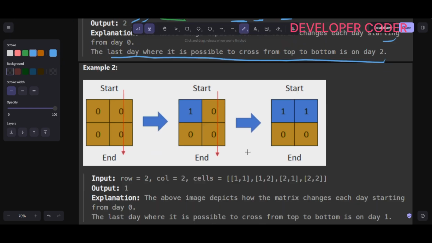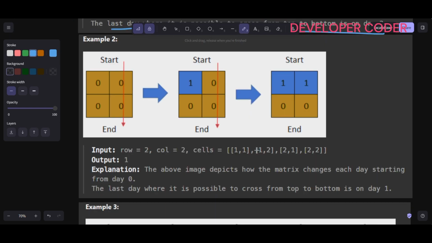That's it. Now see this example number 2. Row 2, column 2, so here we have 2 rows and 2 columns, a 2 into 2 matrix. So row 1, row 2, column 1, column 2. This is for day 0, this is for day 1, this is for day 2. So here you can write d1, d2, d3, d4. Initially on day 0 everything is land.